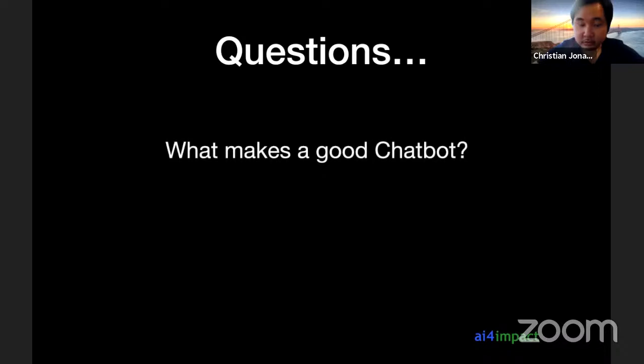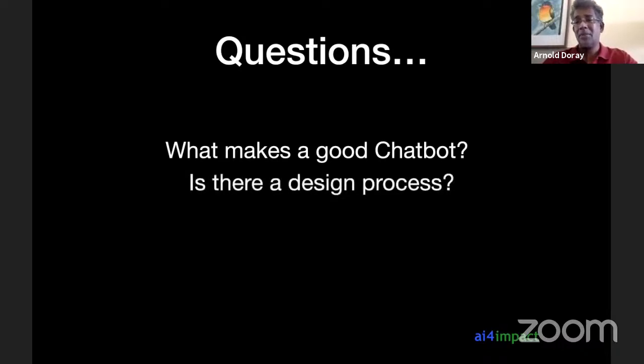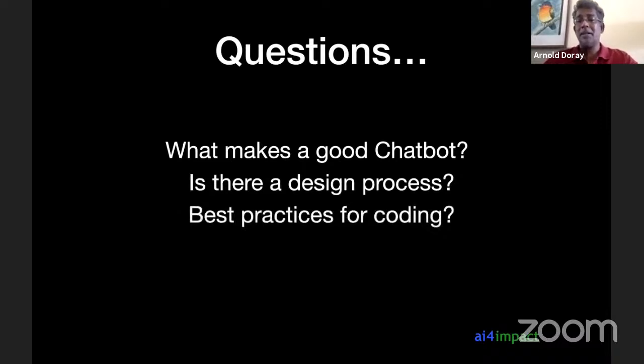Well, the first question is what actually makes a good chatbot? How do we know a chatbot is good? And also, how can we design good chatbots? Is there a design process that we can follow? And are there actually best practices for coding and for design? So that's what we will discuss today.